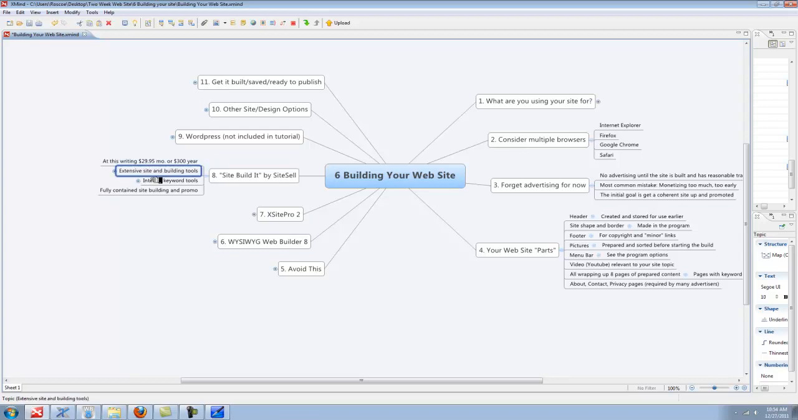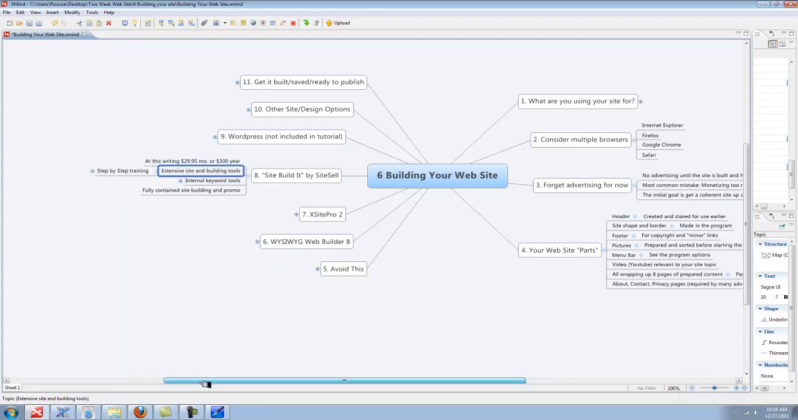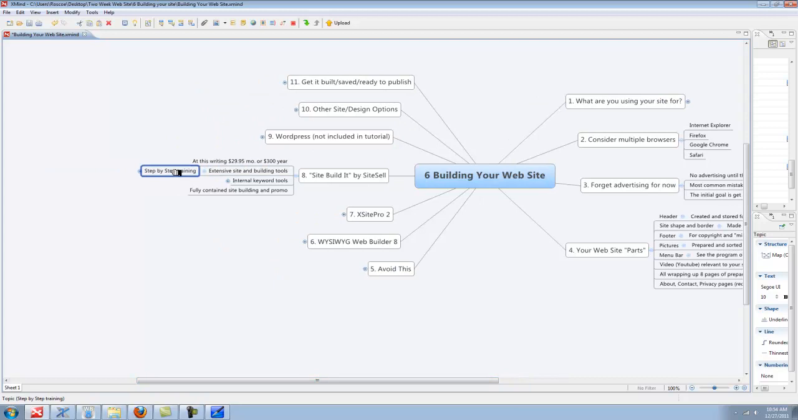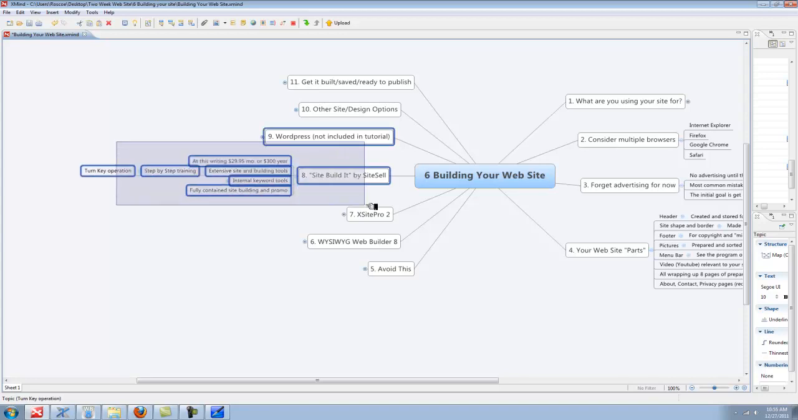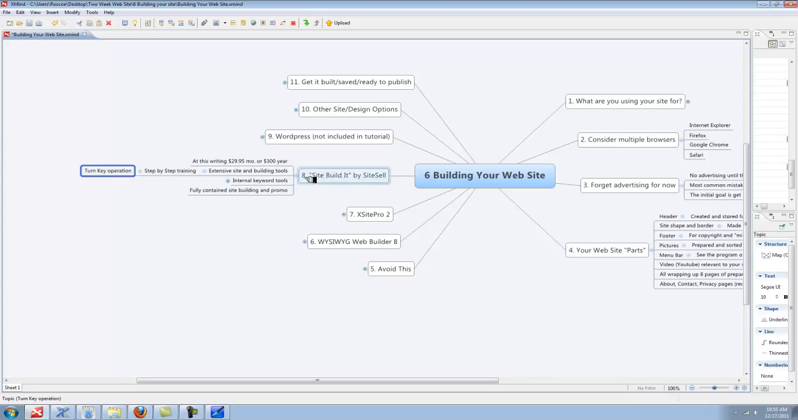It has extensive site and building tools online. There is step-by-step training. When I say step-by-step, I mean step-by-step extensive training that takes you through every piece of the process. It can be extraordinarily tedious if you're not careful, but it's very, very thorough and very comprehensive training to take you through about a 10 or 12-day process just to get ready to start building your website. And it's a turnkey operation. Everything that you need to build a good website is in there. You can add your own elements to it if you want to, but it's a turnkey operation.